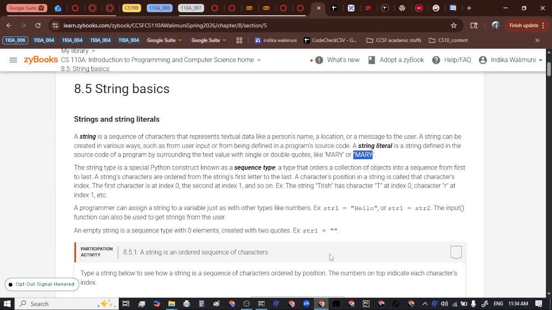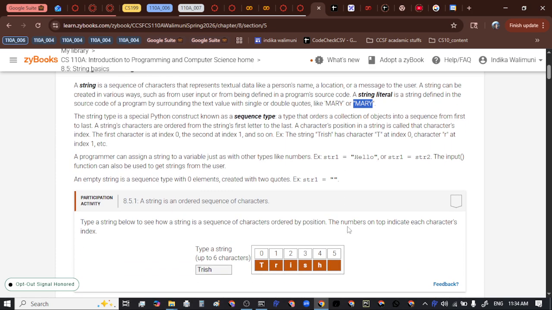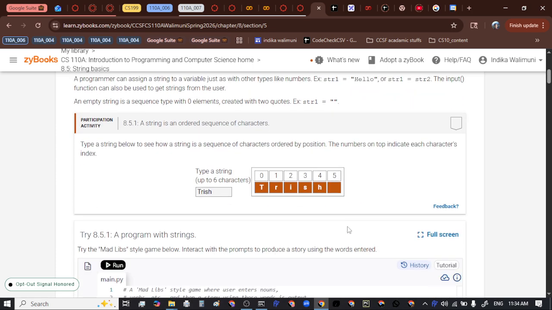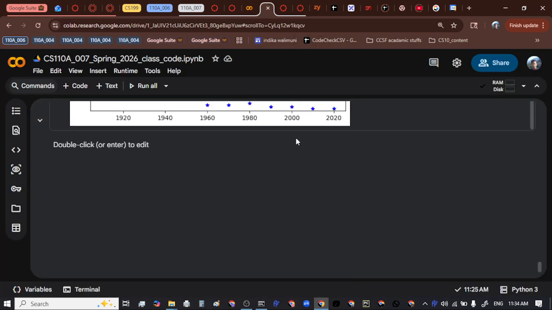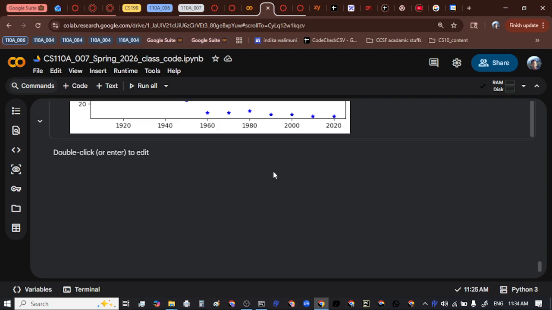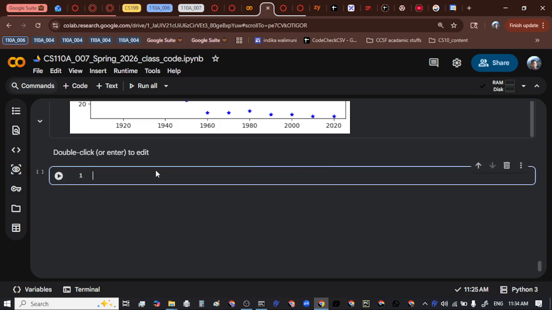So the indexing is similar to what we discussed with the list. We can create a string and then access it. I'm going to create py equals Python.